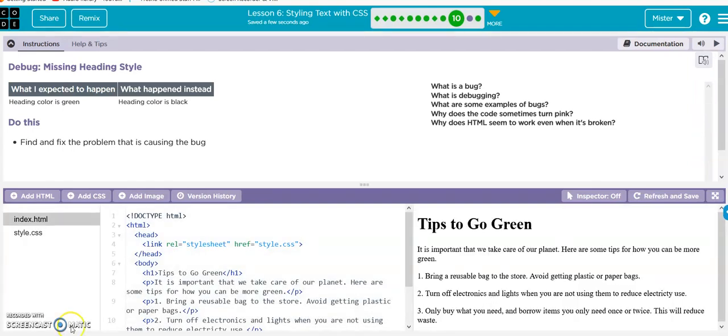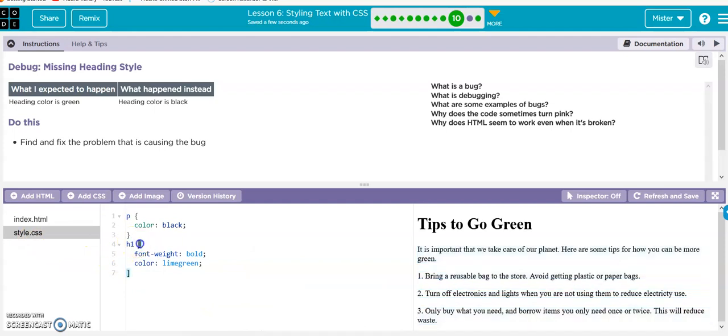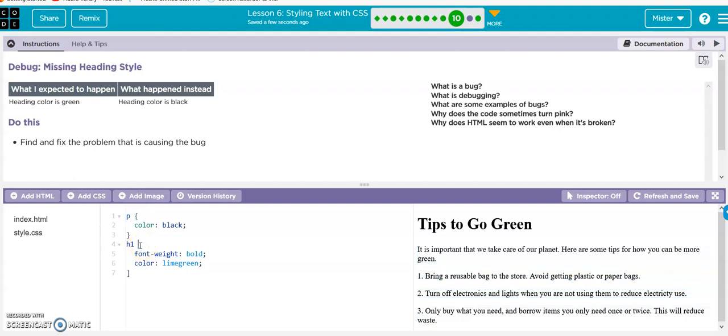Fix the problem that's causing the bug. Well, I can see right here, those are not the squigglies. So we got to get those squigglies in. Copy, paste, copy, and I select this one, right? I selected that one already, so I'm just going to paste over it, Control V. There it is, green. Fantastic.